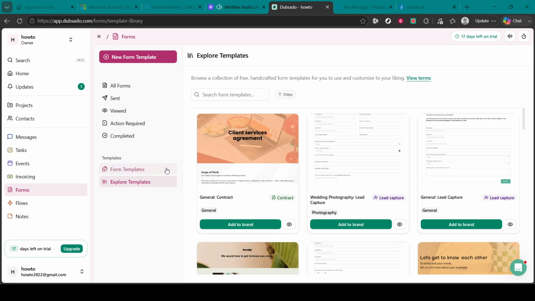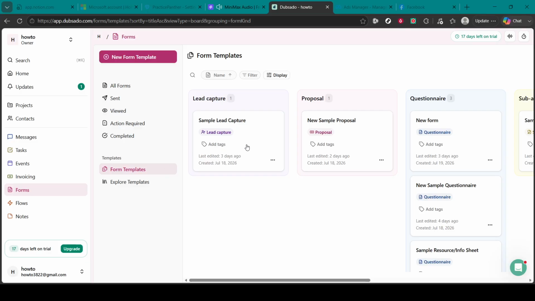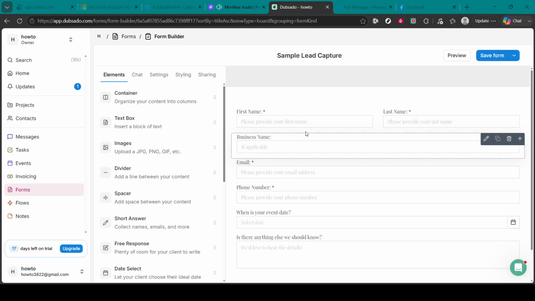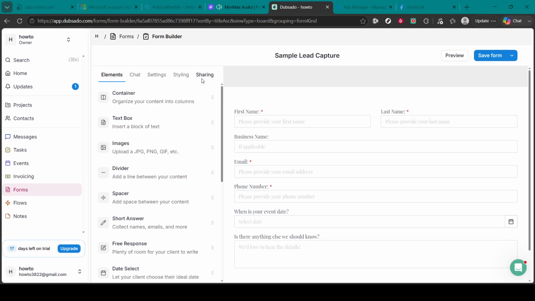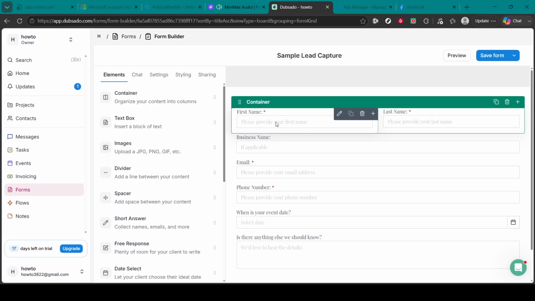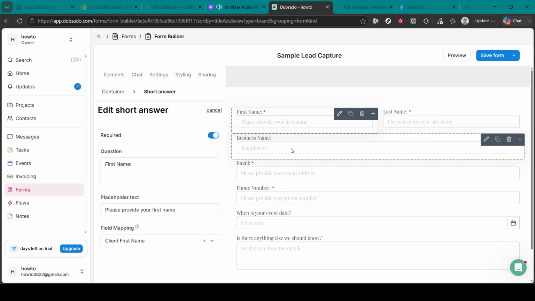Once the editor loads, you can customize nearly every part of the questionnaire. Start by replacing the default logo with your own branding if you'd like. Then update the form title so it reflects your business or the purpose of the questionnaire. Next, review each question and edit it to better fit the information you want to collect. You can rewrite existing questions, change the wording, or adjust the answer options.